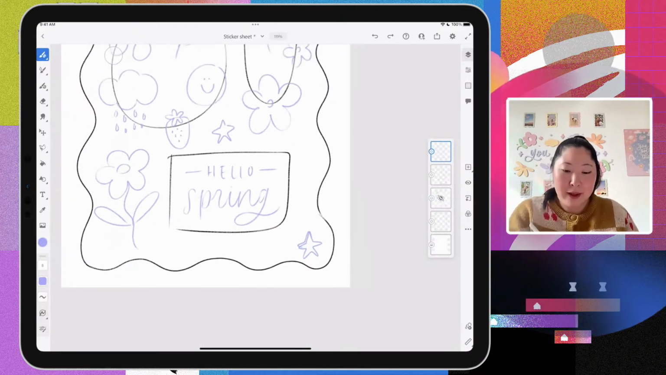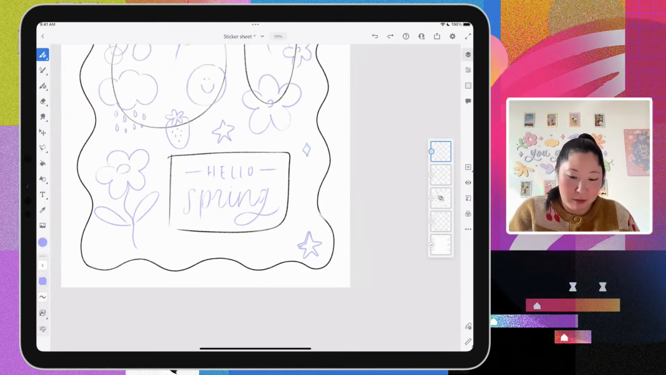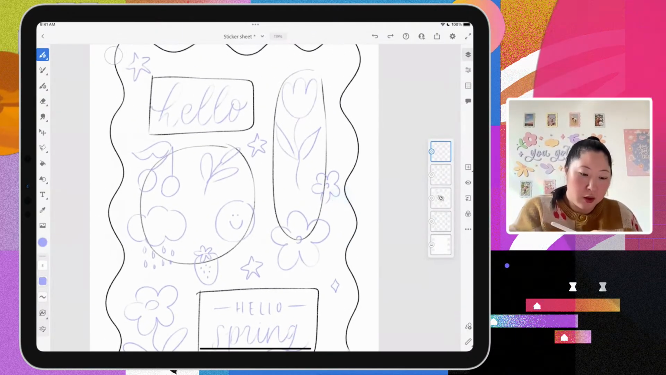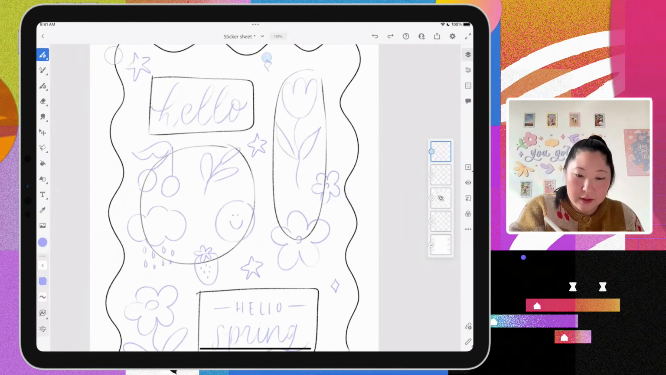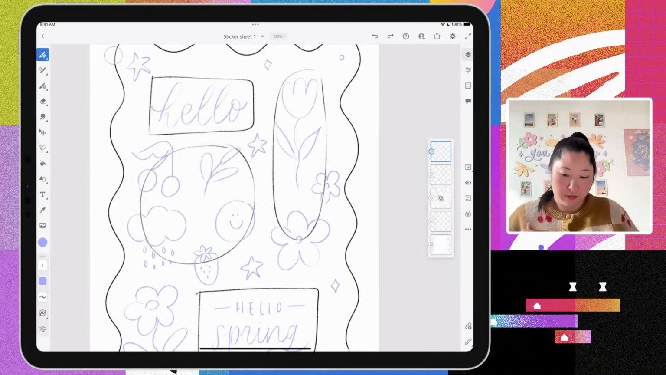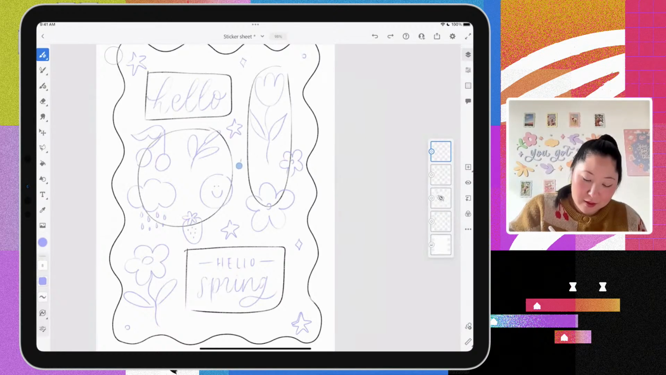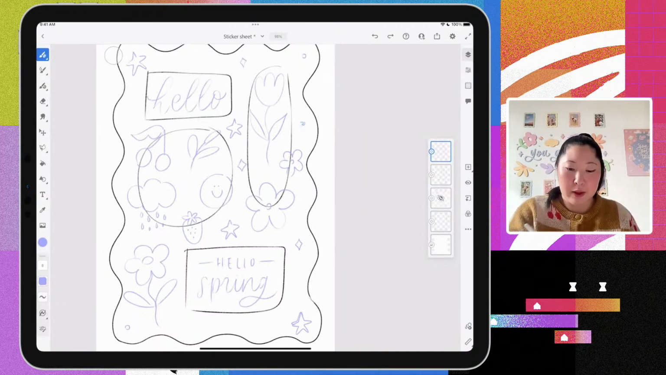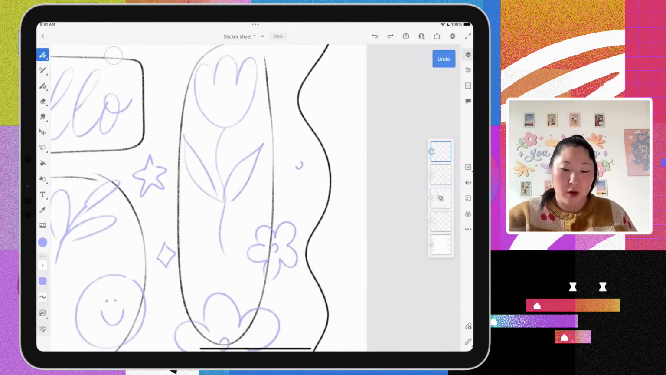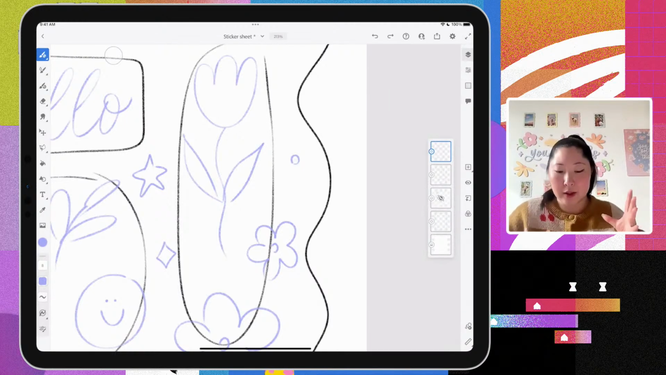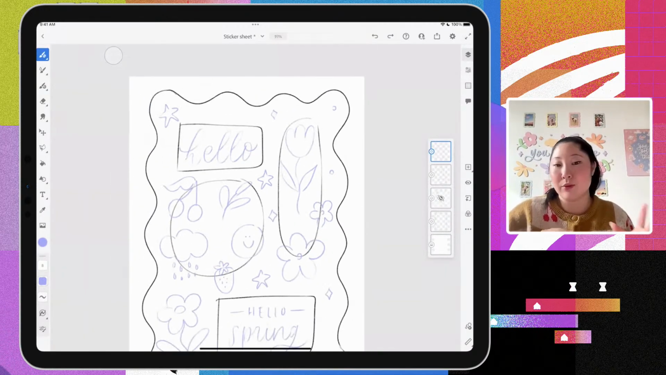Okay, I might just draw one and then I'll just copy and paste for the others. I'm gonna draw also these other stars. Because what I'm picturing is when people are using these stickers, they're also maybe pairing the tulip and the stars and the dots together. And I feel like that's really fun.